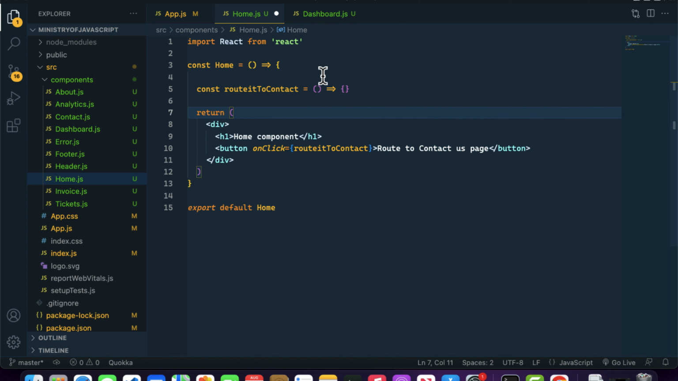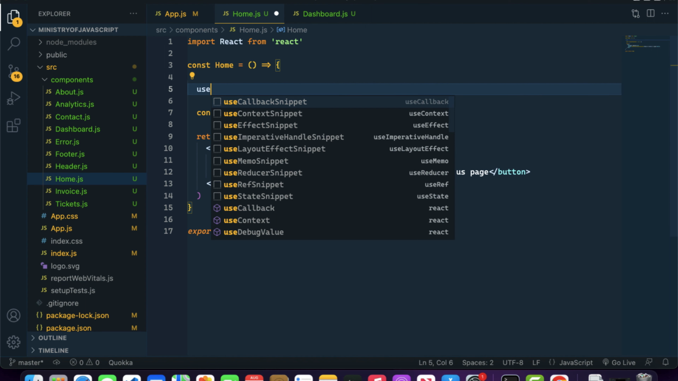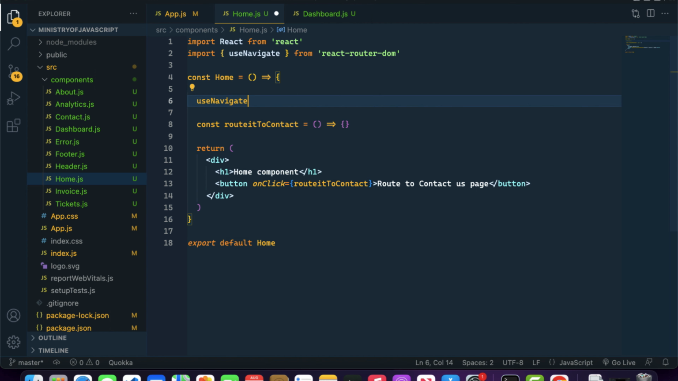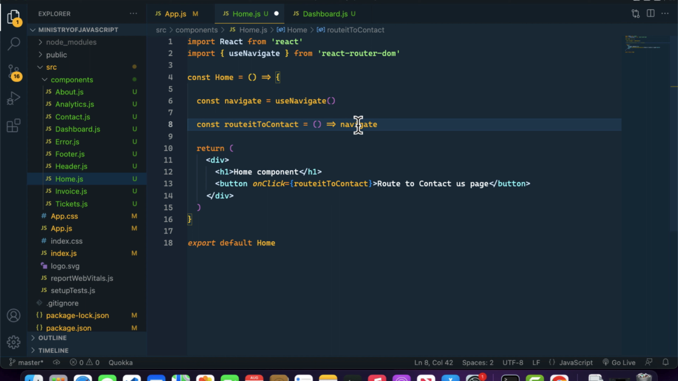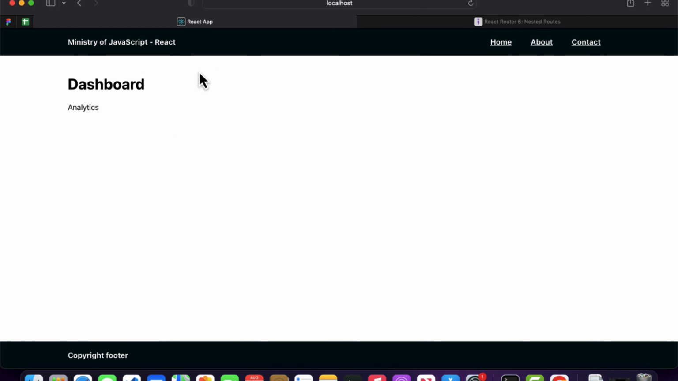And now what we will do, well, we can use the useNavigate hook of React Router DOM. So for the useNavigate hook, first we need to import it, and now we will do something like this, const navigate. This navigate is a function, and inside this function as an argument we can pass our path, so /contact, right? So let me come over here inside the home component. When I click route to contact us page, then you can see that it has taken me to the contact us page. So this is how you can implement the routing.